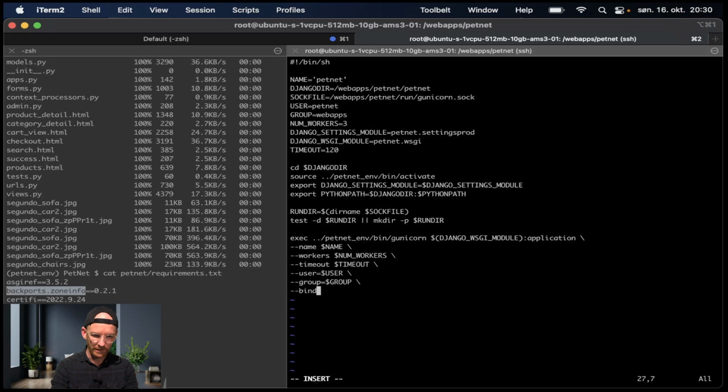And then we want to --bind equals Nginx:sock file. If you think this is confusing, I just want to say that this is kind of confusing for me too. I have done this a lot of times, so I understand what happens, but it's hard to explain and it's hard to remember all of this. That's why I have a script. So just so you know that it's hard for everyone.